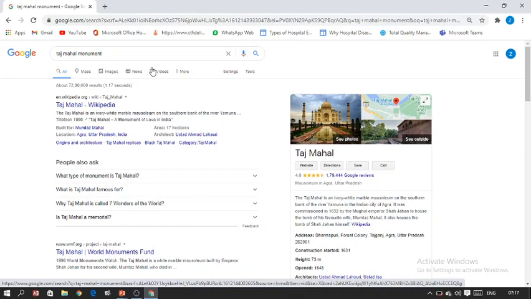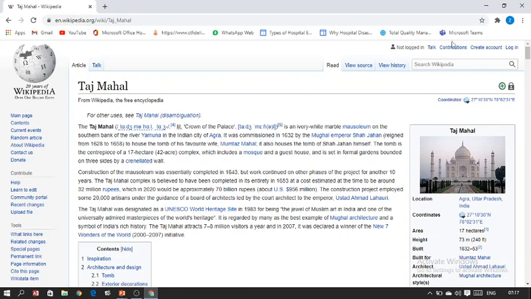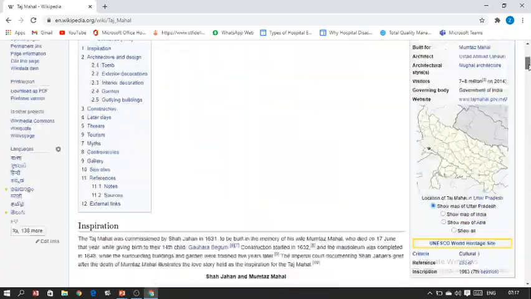Okay, so you have to be very specific about what information you want to search, so that information will be displayed on the screen. And then you have to click on the appropriate hyperlink for getting the information. Now for example, here Taj Mahal World Monument Fund. Okay, it is about the funding of it. Here there is information from Wikipedia about the Taj Mahal. So you may click on it, and then it will show you all the related information about the Taj Mahal. Then whatever information is needed, whatever information is required, you can get that information.